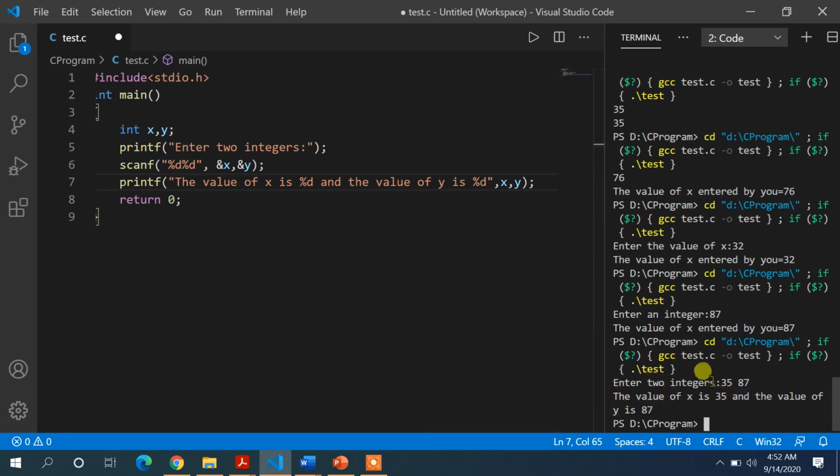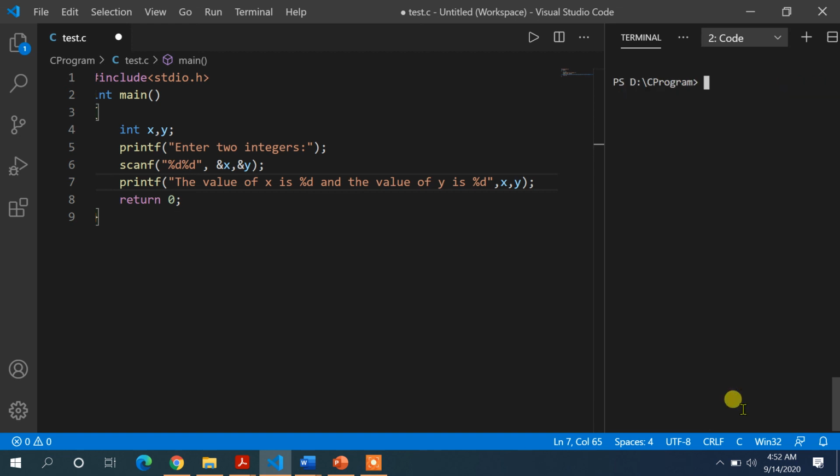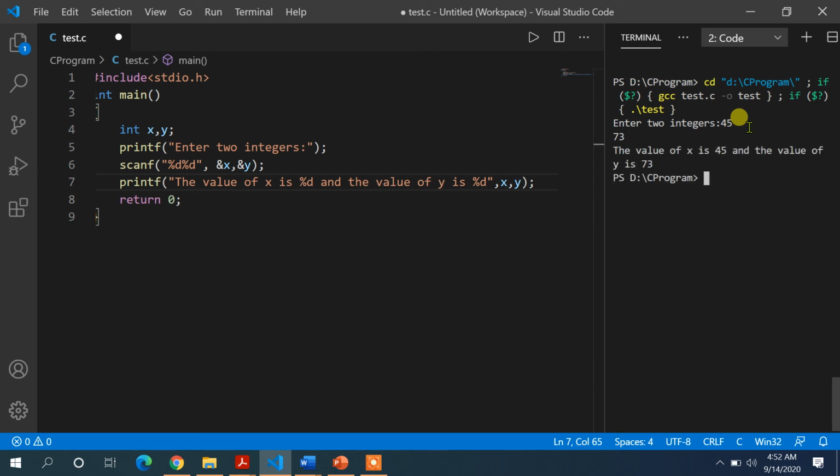So you can enter the values by giving a space between the entered numbers, that is 35 then space 87, or you can enter the value like 35, then press enter, then give the second number. Let me show you that over here. If I run the program again, it will ask you to enter two integers. So here you can type 45, then press enter, let's say 73. Then the output will be: the value of x is 45 and the value of y is 73.